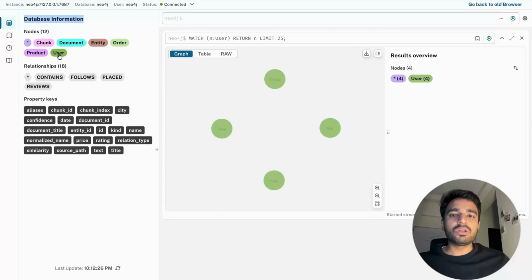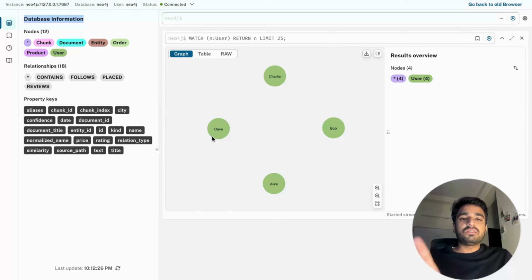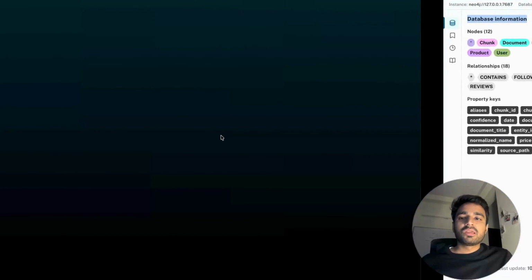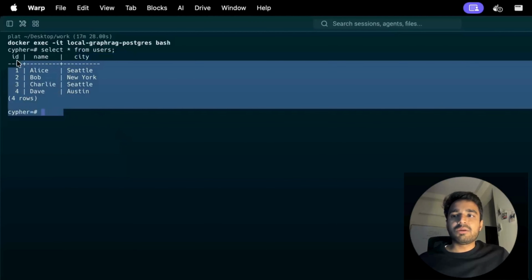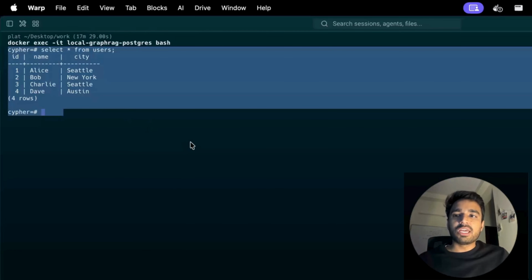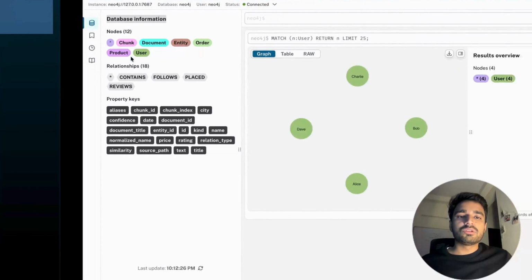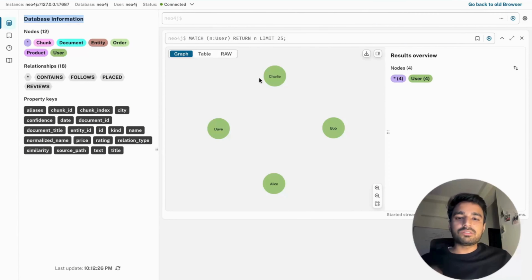So if I just click on user, it will run match n:User return n limit 25. So all users it has returned. So this is Charlie, Bob, Alice, Dave. Now see the representation between them. Here it is a relational database, so in the format of a table we are getting a list of users. But here these are just nodes.